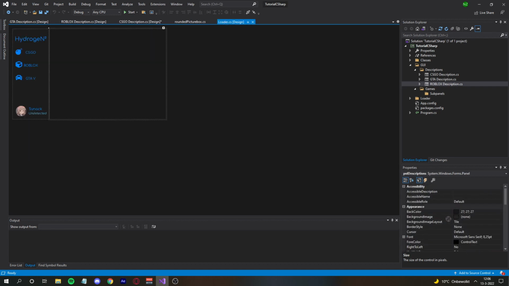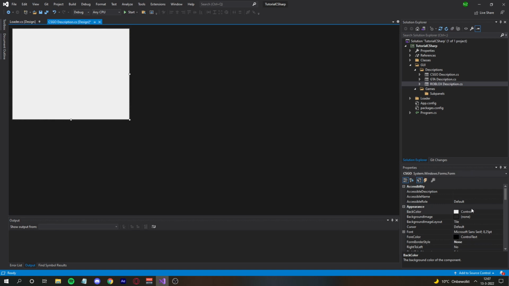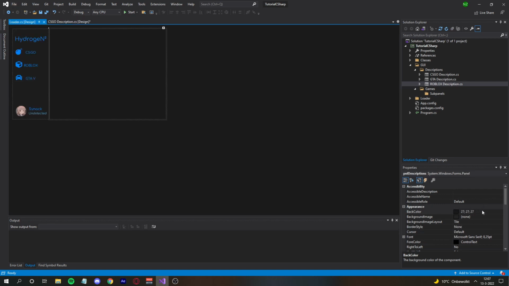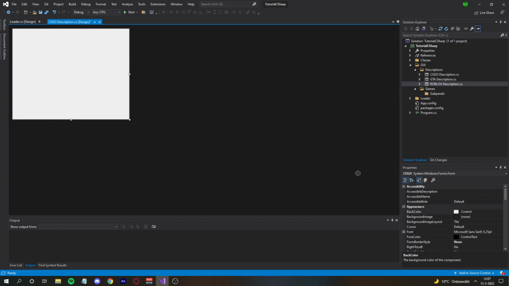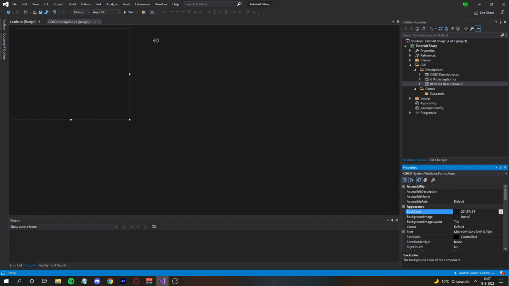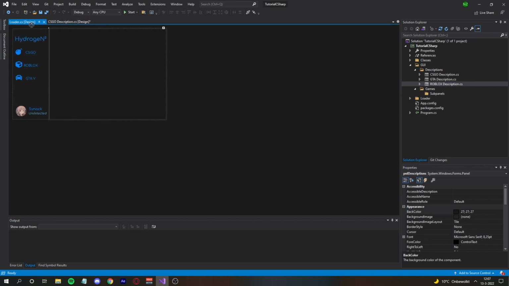Obviously you want to take the same color as here. I'm going to organize this a little bit by dragging this to the left and then clicking pin. And then I'm going to close GTA and Roblox for now because we don't need them. I'm going to close this one as well. Okay. So I copied the back color here and then I go back to CSGO description and I paste the color in back color here. Alright. And we are now ready to basically design it.